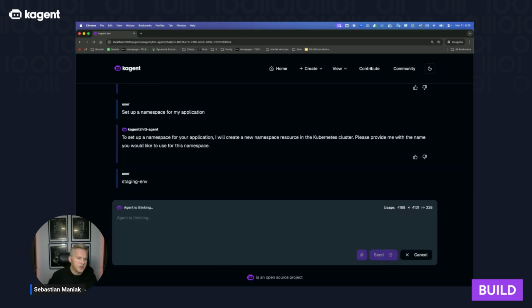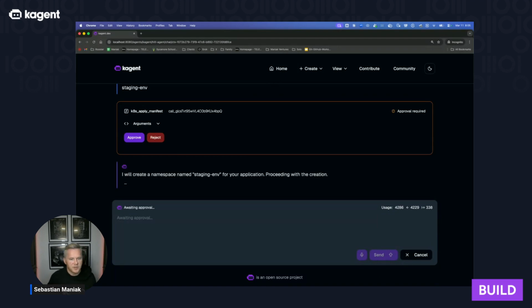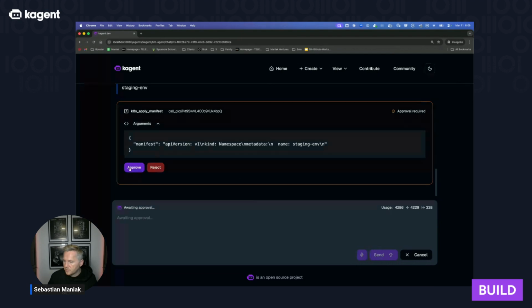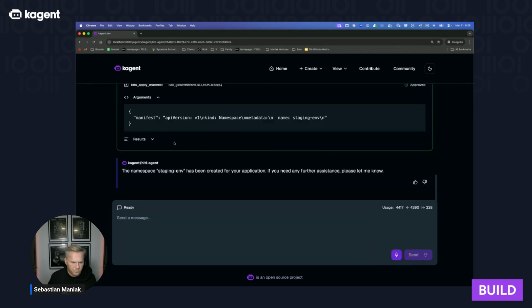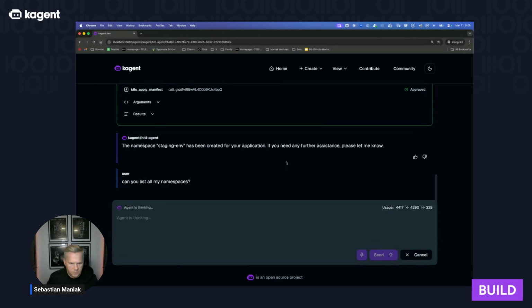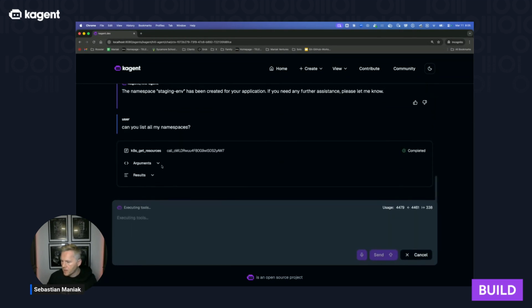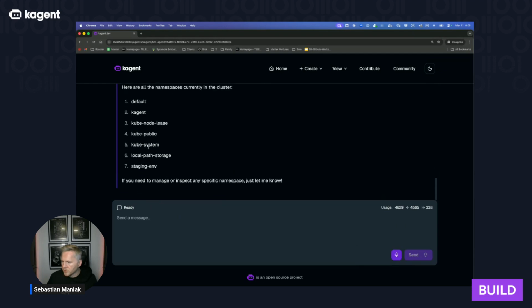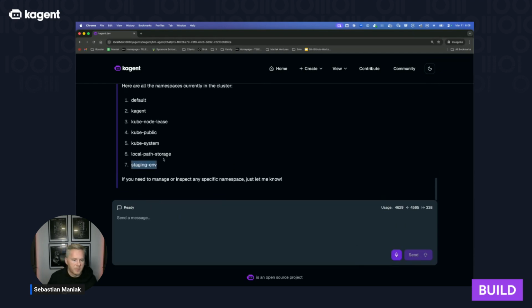Then the agent continues, creating the namespace with what I specified. And it asks me, hey, do you want to approve or reject this? So let's approve it. And done. Now we have that namespace. Now we go, can you list all my namespaces? And boom, there's my namespaces and my staging environment that was built.